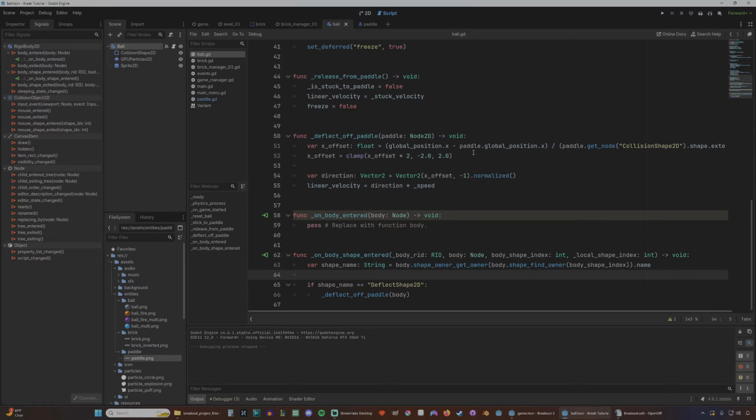All right, on the next episode here, we're going to work on destroying bricks and working on the UI and the rest of the game logic. And we're very quickly going to be done with the base breakout, so we can get to the fun stuff of adding all the upgrades and stuff like that. So I'll see you on the next one.